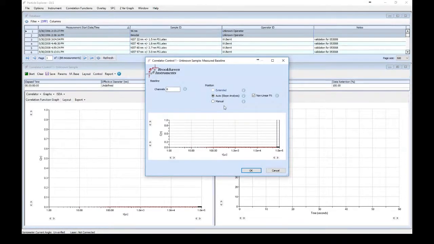Nonlinear fit uses the Levenberg-Marquardt algorithm. This algorithm positions the baseline using the slope analysis of the fitted correlation function instead of the raw data. This is rarely used, but it is useful for samples with noise in the baseline. You can also adjust how many correlator channels you would like to be used in the baseline calculation.